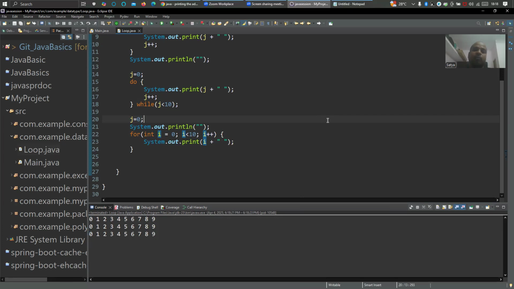Because if I want to talk about for each, I have to create an array list or array and show you. So I'm not going to talk about array. I only showed you one array there. So let's not talk about for each now. We will talk about it next.